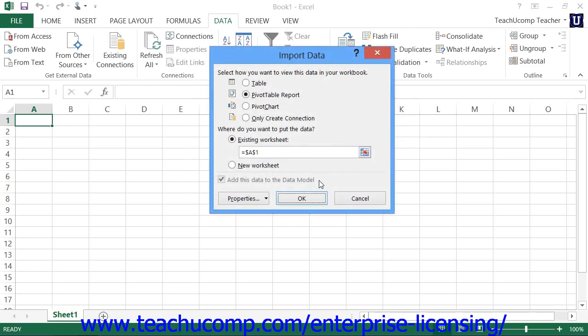You will then see the Import Data dialog box appear within Excel. You can then choose the option that you prefer within the Select How You Want to View This Data in Your Workbook section. You can then choose where to place the imported data by selecting an option within the Where Do You Want to Put This Data section. Note that depending upon the choice made in the first section, not every option will necessarily be available within the latter section. Once you've decided where to place this type of data that you want to import, click the OK button to finish.